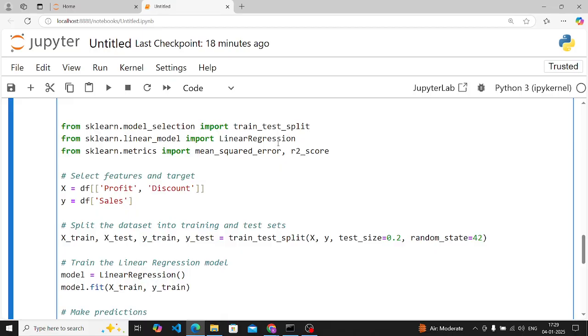Okay, then we are importing the linear regression. This will initialize a linear regression model, and then comes the mean squared error and R2 score. This will evaluate the model's accuracy. So this library will do these particular things.